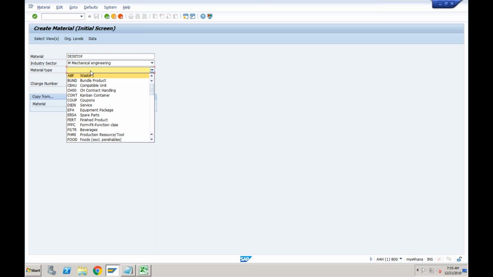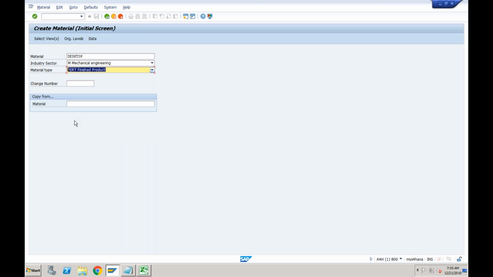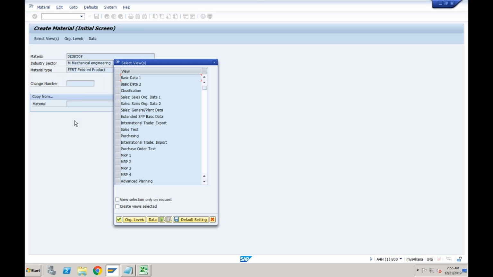Okay, and material type, this is a very important field, which determines the nature of this material. So if you are creating the finished product, then you should go for FERT for finished product. Whenever you are creating the finished product, you should use FERT here. Just press enter. System will give you this tab, these views. Always select basic data. Now since this is a finished product, we are going to sell it, and that is the reason I'm entering the sales information.